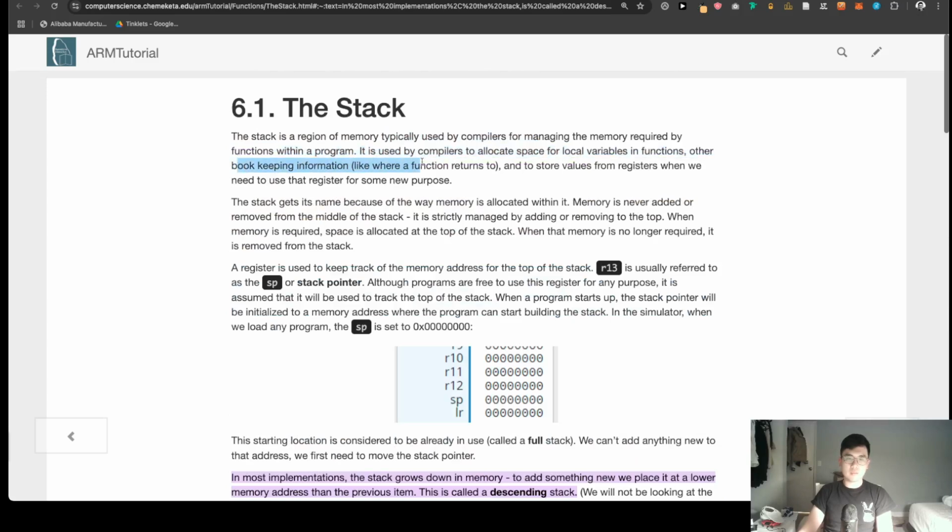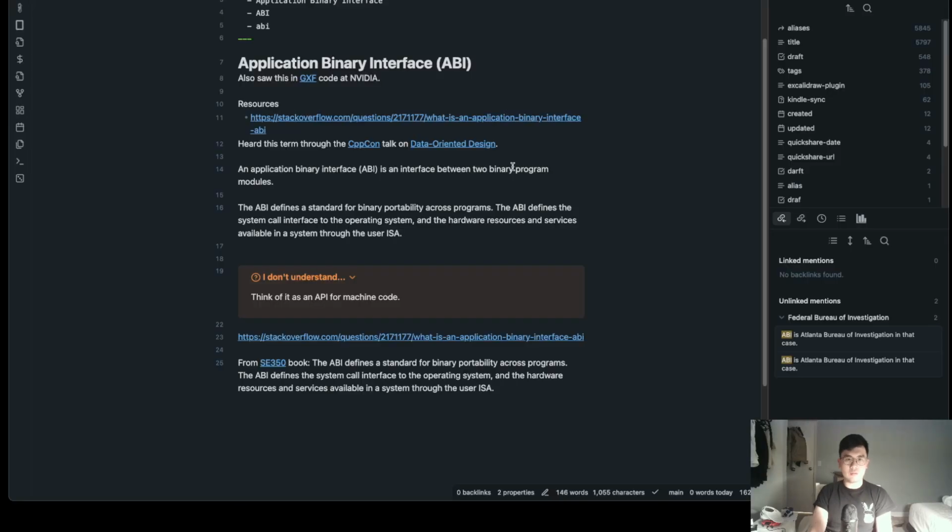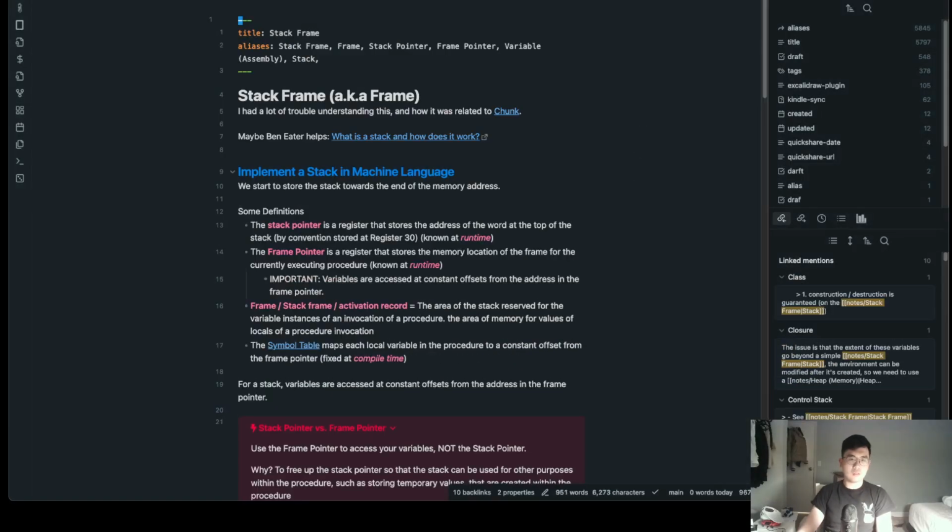Other bookkeeping information, like where the function returns. Yeah, and inside a function, you might create new variables, right? So stack pointer.